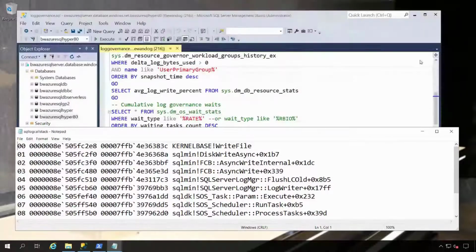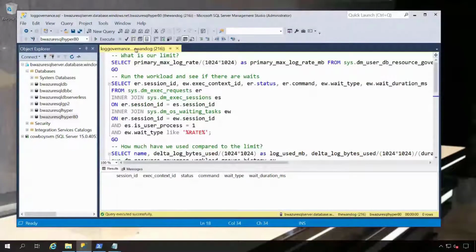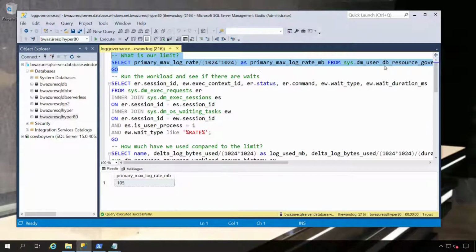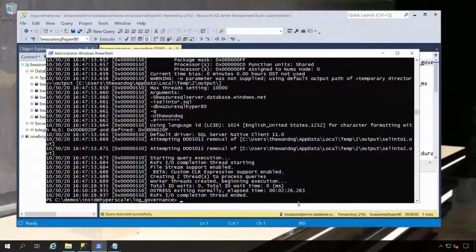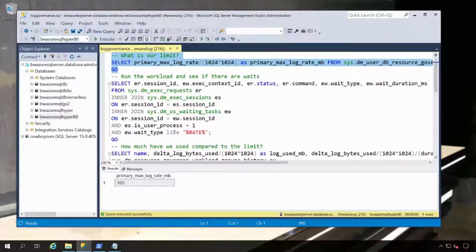What about this log rate governance I was talking about? I also am connected here to a different hyperscale server than I did before. And I want to show you a quick example of this. Now, if you want to know what your log limit is, which I mentioned earlier, I can use this DMV right here to go find out. It's around 100 meg, like I talked about. And I've got a workload here that on this huge number of core processor for hyperscale is going to do a bulk operation, like a SELECT INTO. So let me kick off that workload right here using OStress and see the behavior of the system. I'm going to join not just sys.dm_exec_requests and sessions, but I'm going to join os_waiting_tasks because I know this is in parallel.